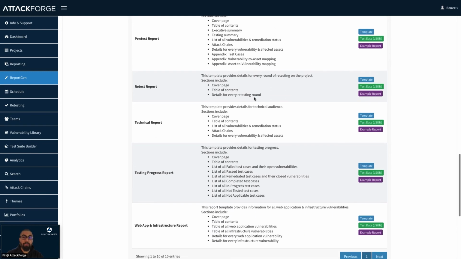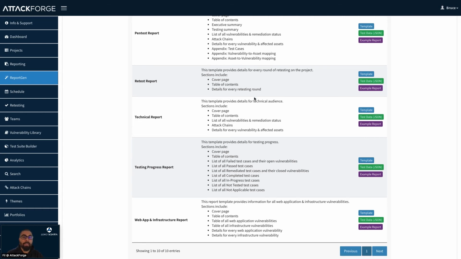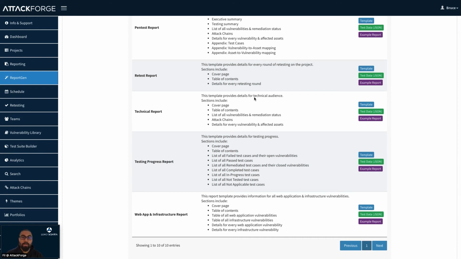We have a technical report. This is suited for developers, engineers, sysadmins, etc. We also have a testing progress report. This is suited for project managers. And we also have a web app and infrastructure report. This is useful if you want to separate your web app vulns from the infrastructure vulns, all in one single report. For each template, you can download an example report which shows you what the report's going to look like.